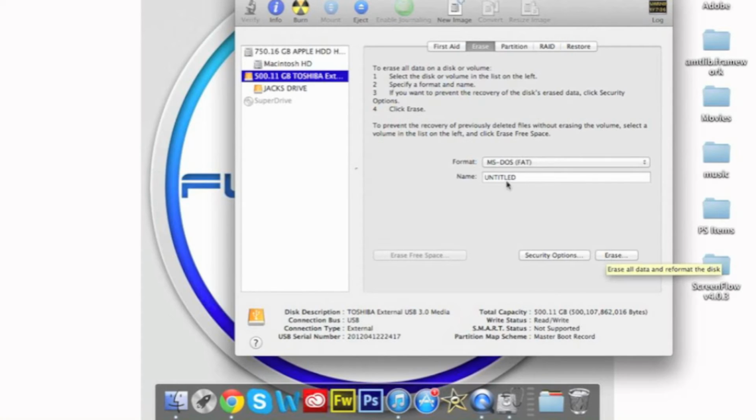But before you press erase, make sure you have backed everything up, because basically what erase does is it'll delete everything off the hard drive and start it up again. So make sure you back it all up, and then once you've backed it all up, go into this.